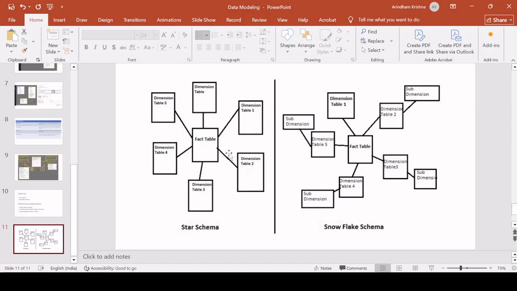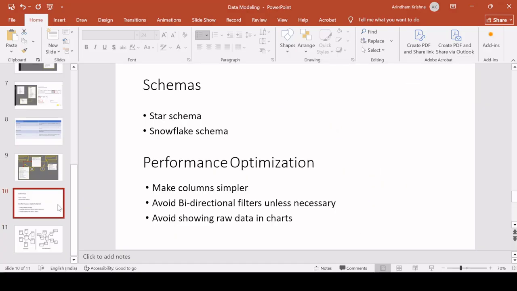So this was our schema section so far. Star schema and Snowflake schema, you have multiple schemas to learn about, but these two are good to go ahead with if you are learning about schemas for the first time, right? And then we have performance optimizations. So let's go ahead and talk about performance optimization in Power BI.